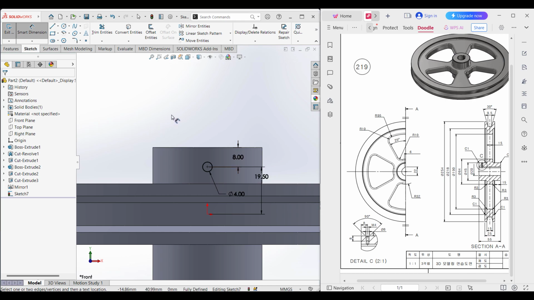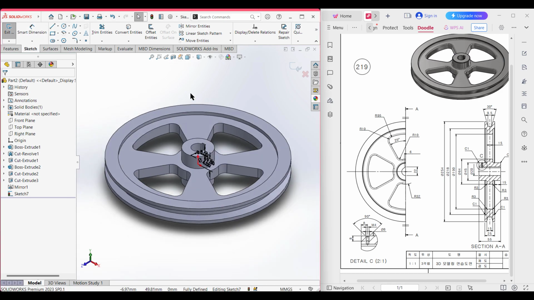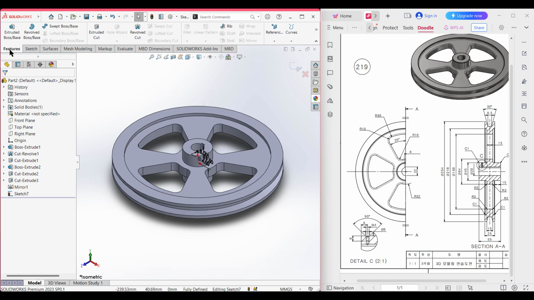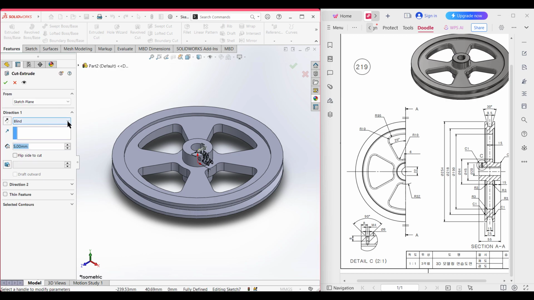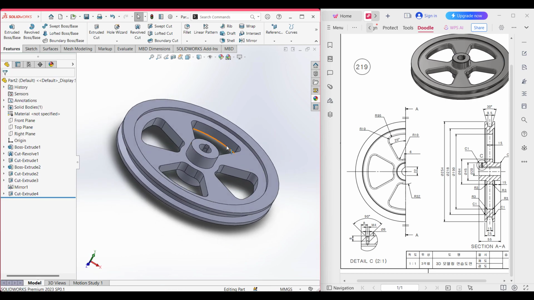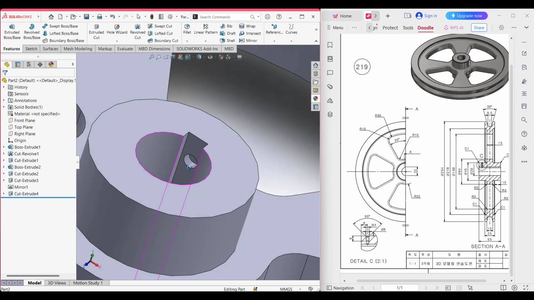Okay, so now if we isometric it, now go to features and now go to extrude cut, and this time the distance will be 45 divided by 2 minus 18. So that portion will be 55 divided by 2 minus 18, and this portion is 45 divided by 2 minus 18. Now press OK. So this portion has been done quite well. Okay, we can see it.